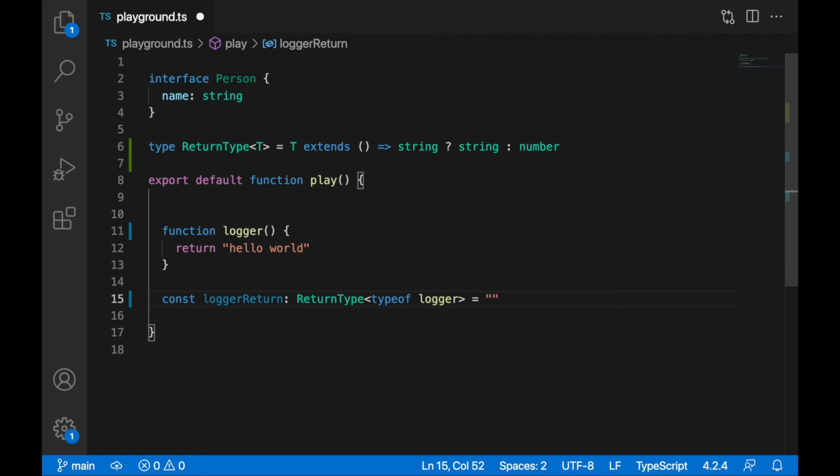Okay, so hi there. If I change the signature of the logger, say a logger is a function that takes maybe one parameter, a name of type string, then loggerReturn will be of type number. Now I have to assign a number here. Because again, the return type of the logger is a function that takes one parameter of a string and returns a string. This will get as a T here. So it is a function that takes the parameter and returns a string.